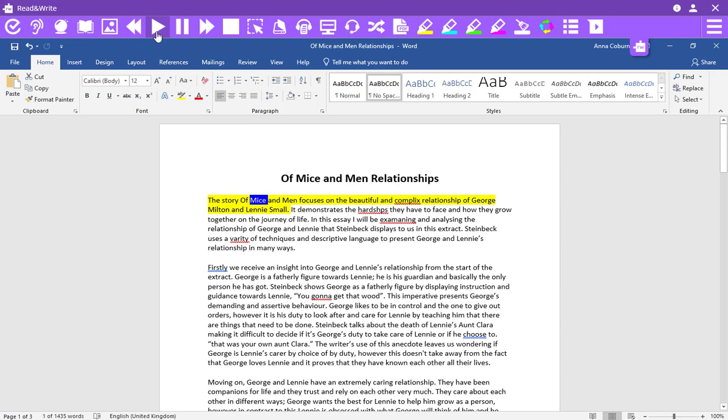The story of Mice and Men focuses on the beautiful and complex relationship of George Milton and Lenny Small. It demonstrates the hardships they have to face and how they grow together on the journey.